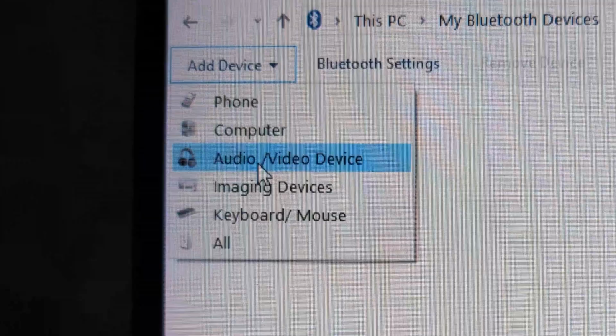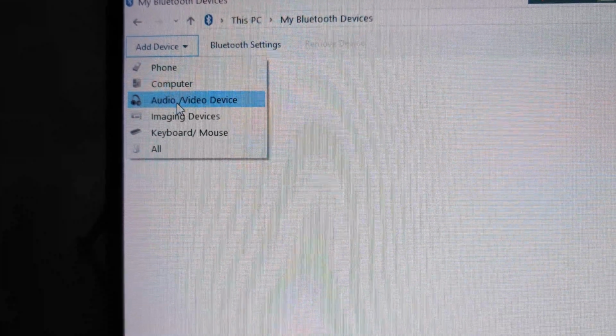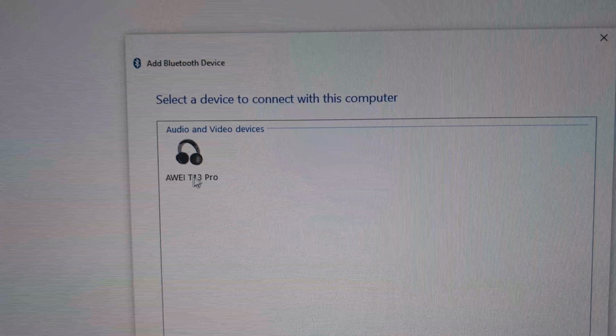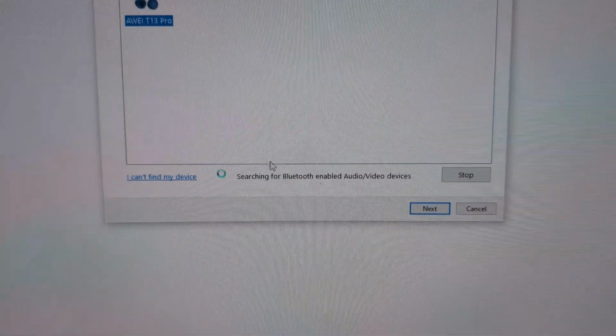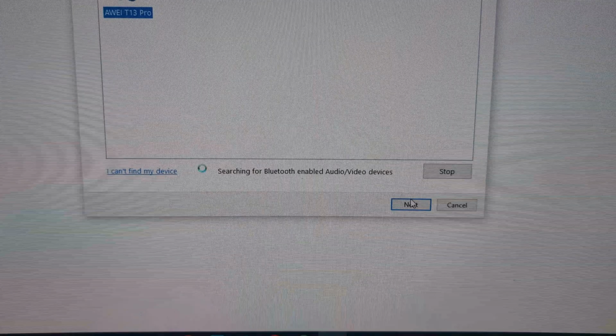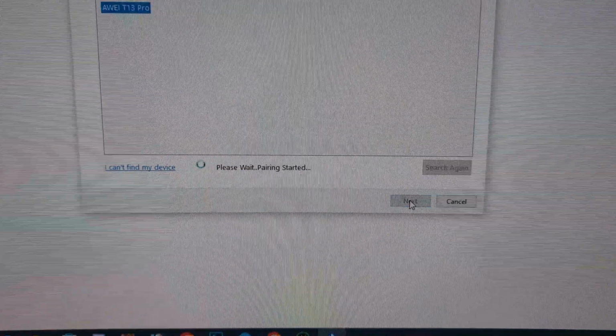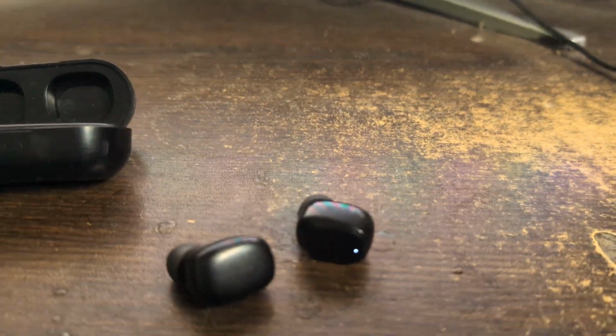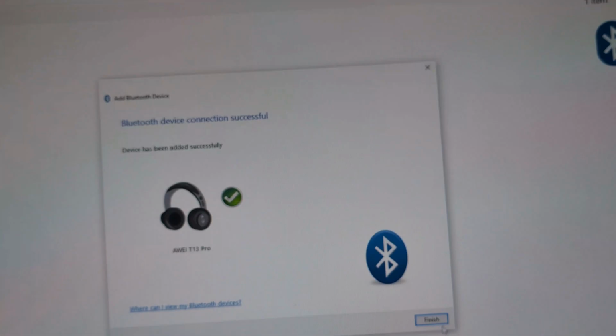From here, you will see many options like add audio or video devices or phone, whichever you want to connect. In my case, I want to connect the TWS, so I will click on add audio or video devices. After clicking on it, it shows your Bluetooth or TWS name. In my case, it's showing my Bluetooth device name. Then just click on your TWS name and the next button will be activated. Now just click on the next button. As you can see, my TWS is now successfully connected.